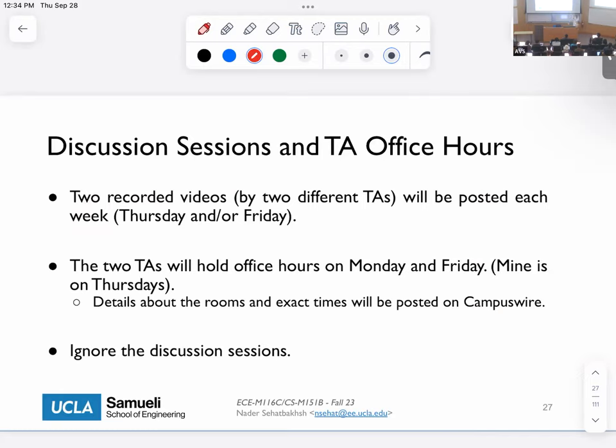So discussion sessions, all right? This is important. We're going to use a different format for discussion sessions. You've probably seen this for other classes too, because generally UCLA decided to let go of discussion sessions entirely. The way we're going to do it is that we're going to post a recorded video of what the TA would have said in the regular discussion session.